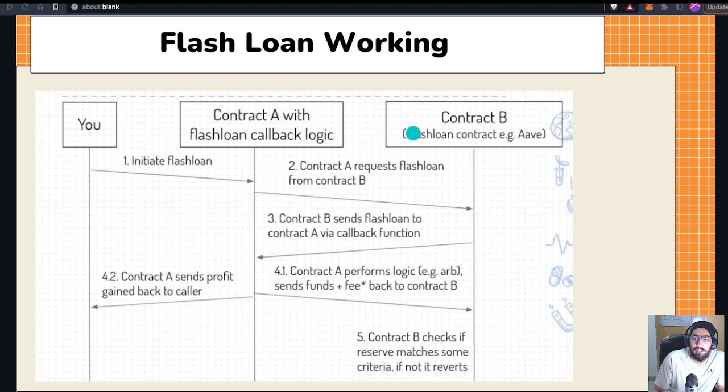In this, the smart contracts are talking to themselves. You're not involved. They are just talking to themselves, getting the flash loan, and then doing the logic, and then again paying back to contract B itself. That's it. You have performed the arbitrage here only, and you will send the funds, whatever you have borrowed, plus the fee that is required, back to the contract.